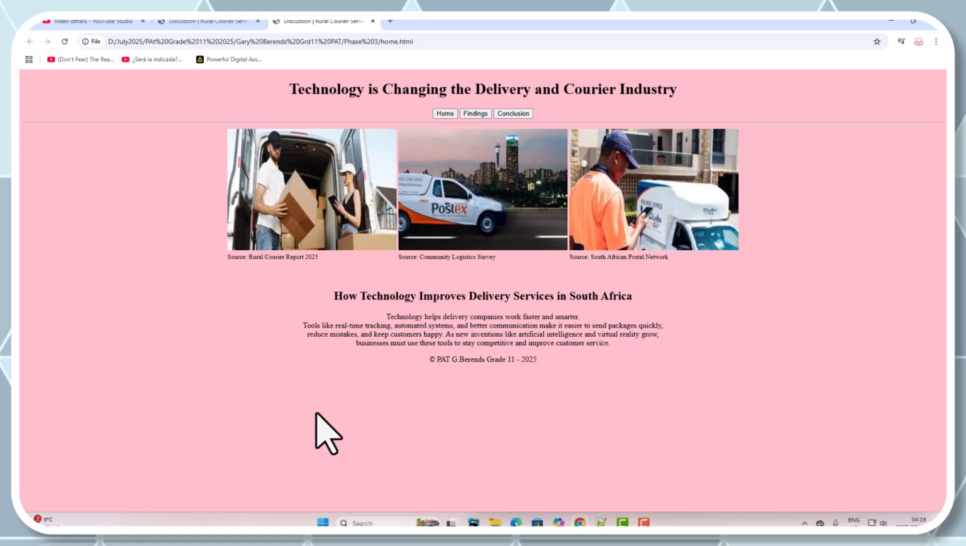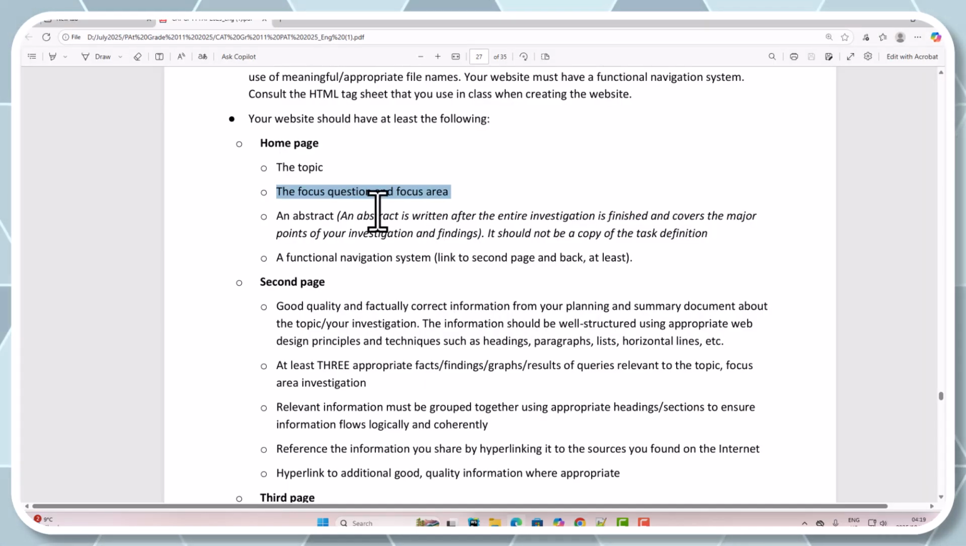Now, the next part is we're going to jump to where it says in the PAT that we've got to add the focus question and the focus area. That is quite important, and we can get that again from our phase one. I'm going to go back and collect that and put that within my code. So I'm going to pause the video and you can do the same and get that ready to go, where we can add in the focus question and the focus area.